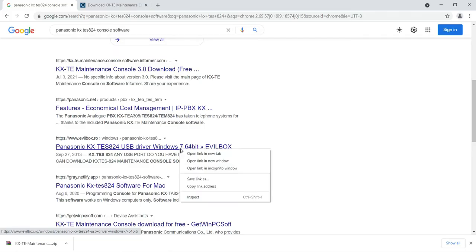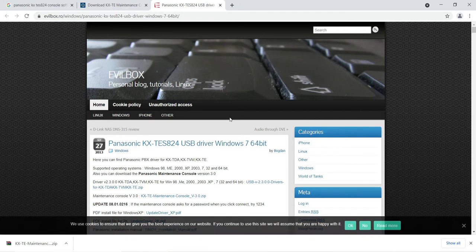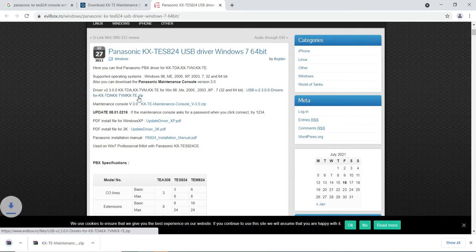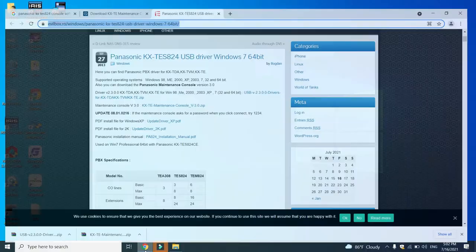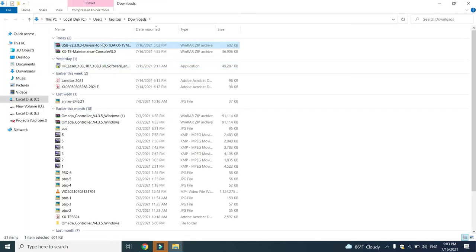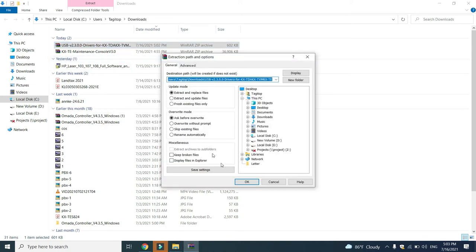Now you can download a USB driver for Windows. Here is the link, you can download by using this link. This is the main interface between the maintenance console and the PBX device via USB connection. Extract the downloaded file and copy it to any other location if you need to use it in future.